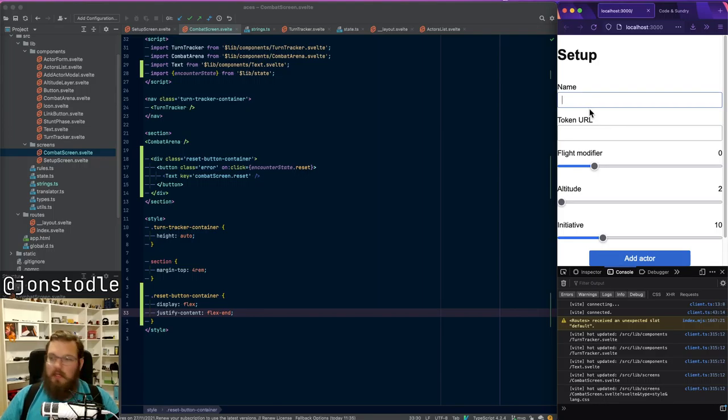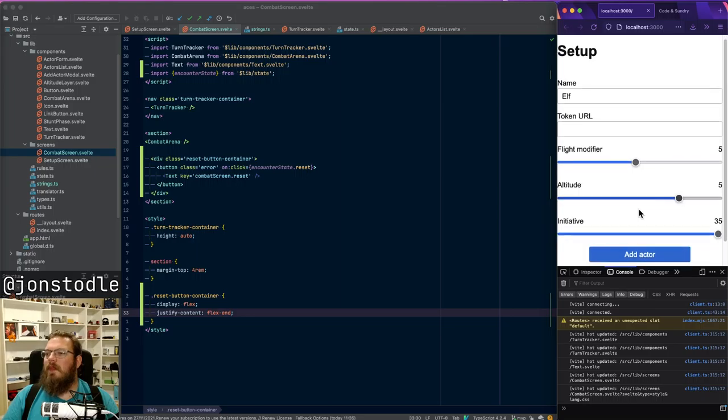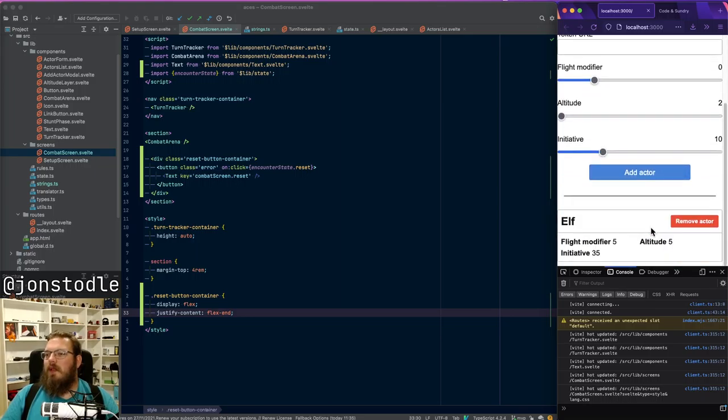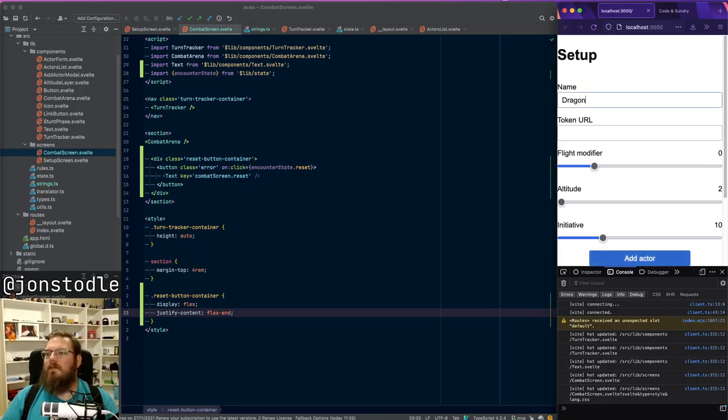So what we're able to do here, we can add a combatant. We could add a token. We're not going to this time. These values you would calculate according to the rules. Again, this was supposed to be automated. Just going to skip that for now. We'll add the actor, which adds it down here. We can add a dragon.